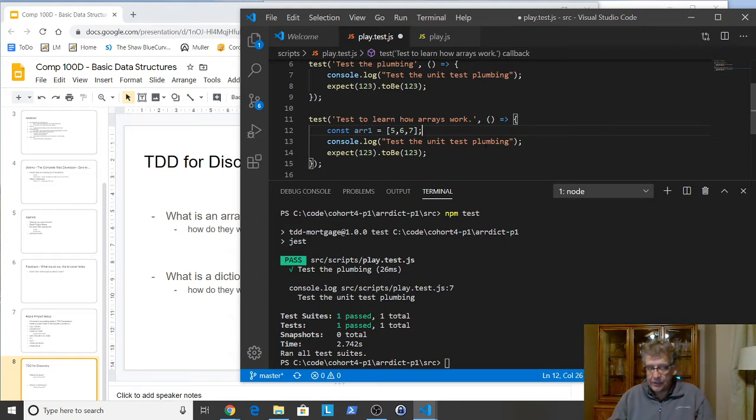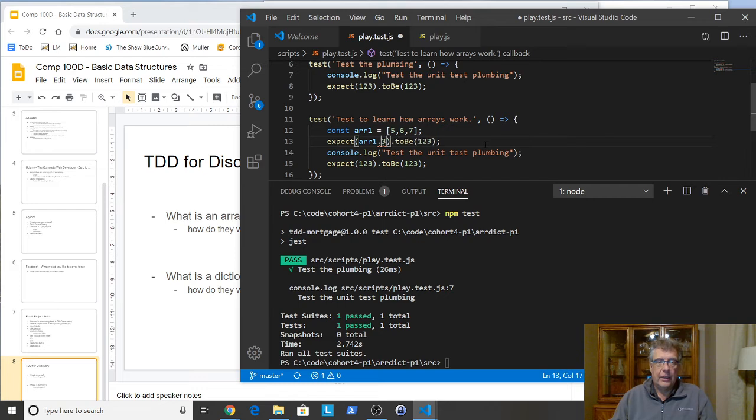What can I begin to do with it? Well, let's do an expect. Now, whenever we get arrays, we often don't know how long they are. So I would expect that array dot, and if you notice, I can go L, and it'll show me all the values I can put in. So array1.length, and I expect that to be 3.